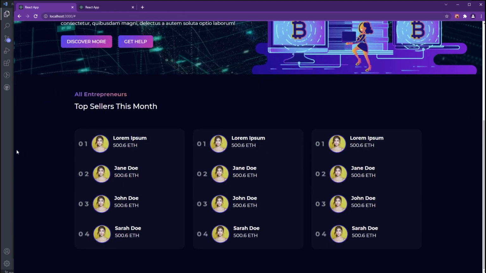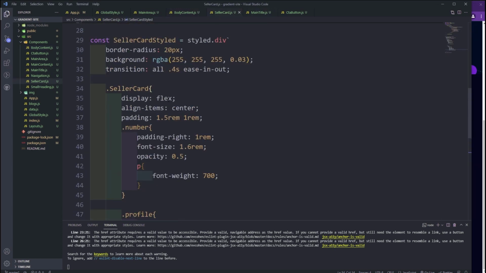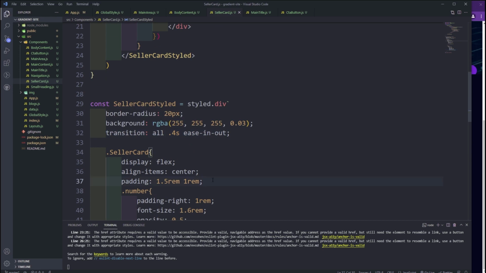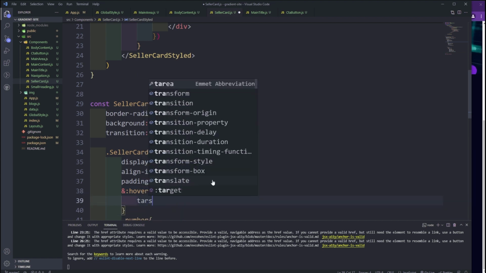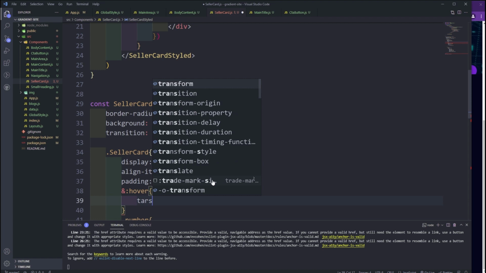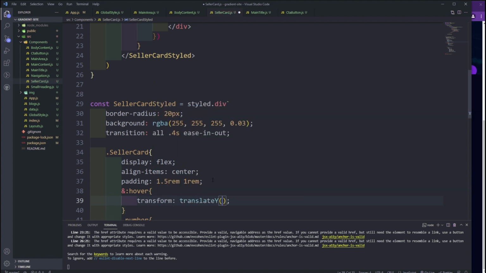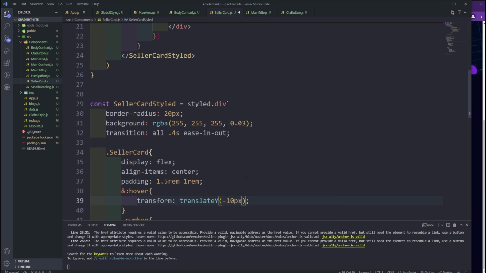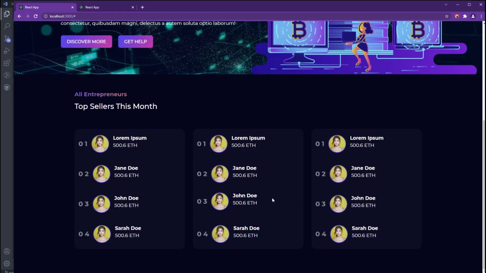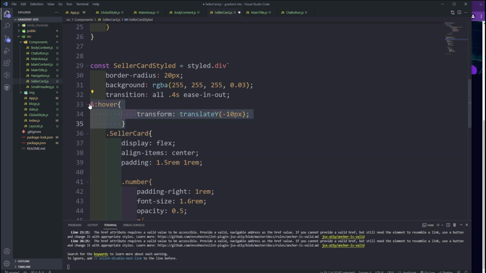Okay, so now we just need to work on the hover. Seller card. Okay, I'm just going to say and hover. When I hover this, I'm just going to do transform, translate Y. We want to move this on the Y axis. I'll say minus 10 pixels. Okay, so I'm doing the wrong thing. Seller card is supposed to be up here.